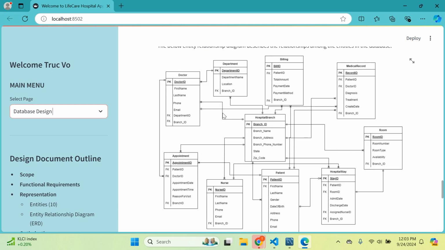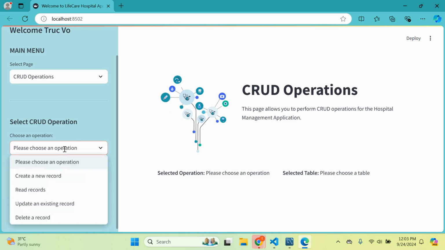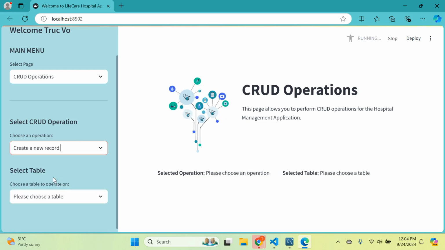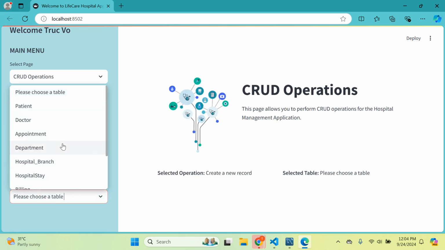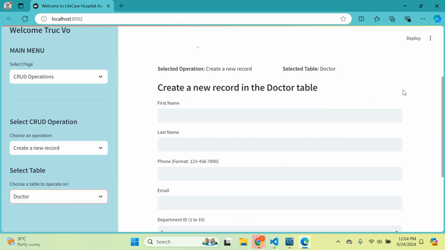Now, let's move to the second page, CRUD operation. As you may know, CRUD stands for Create, Read, Update, and Delete records in the database. For example, if I want to add a new doctor to the doctor table, I would select Create a new record, and then I will choose the doctor table. On the right-hand side, there will be a form for you to fill in. So let's input some values.